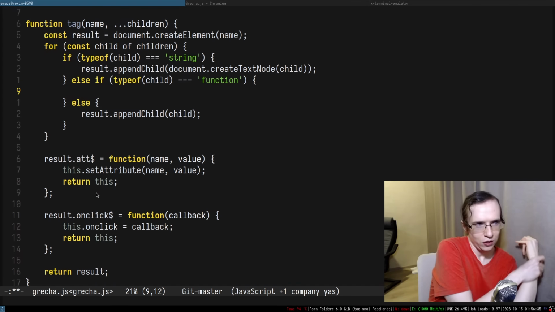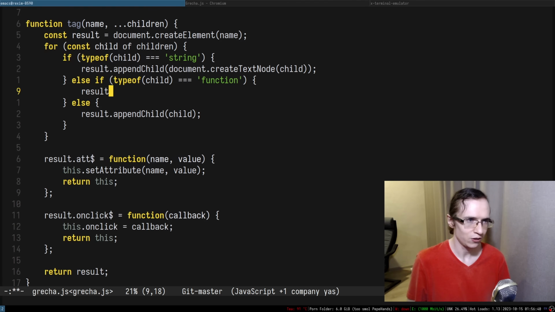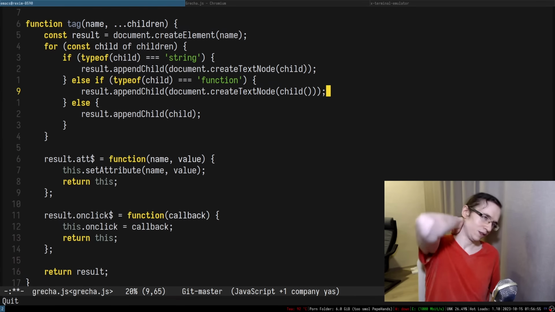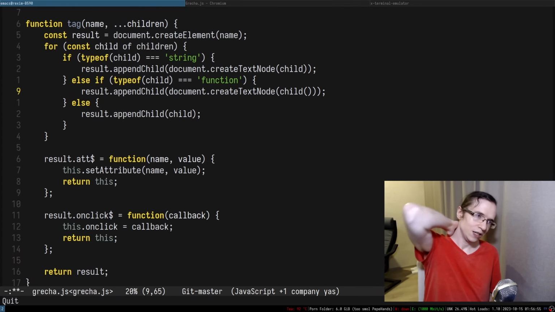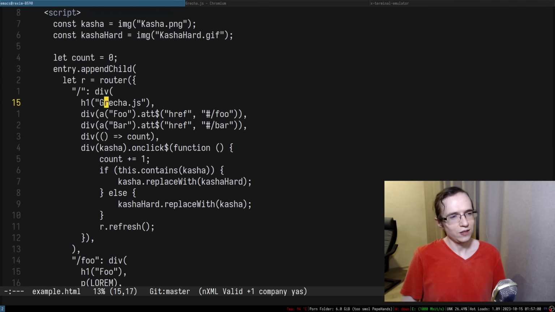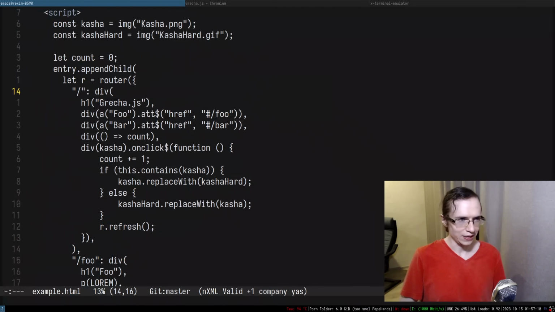So it appends the child. So if I just call the child like that, so I can always append the child and just say document create text node, and just child. It again bakes the whole thing. So I suppose this entire stuff has to become a function. Okay, so I see what's going on. So the easiest way to do it like that would be to turn this into a function. Okay, so fair enough.